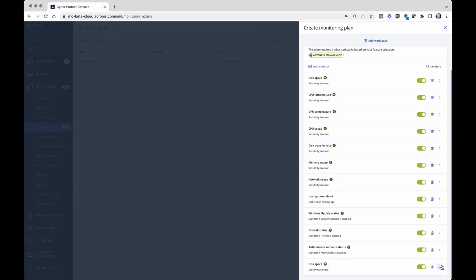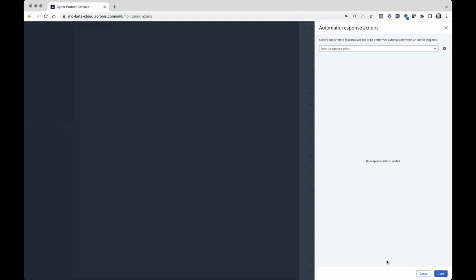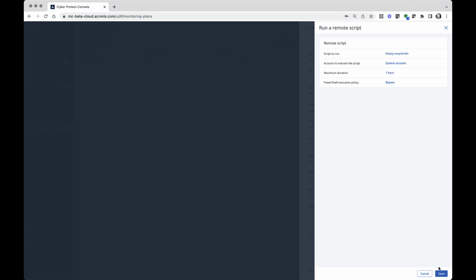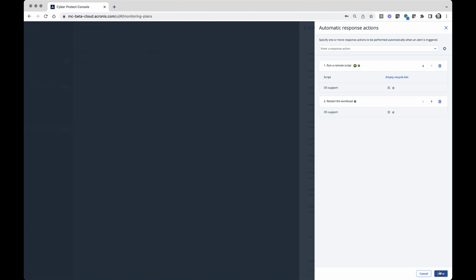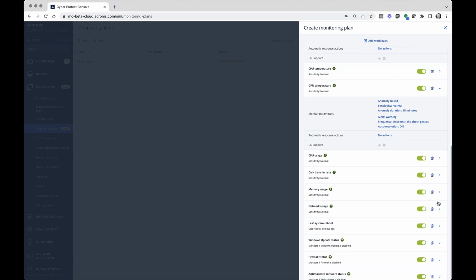You can define an automatic response action by specifying one or more response actions to be performed automatically when an alert is triggered. You can run a remote script, restart the workload, start or stop a Windows service. You can choose to run the remote script. You choose the script, and select the script to run. Say, for example, if you wanted to empty the trash, press save, and this script will automatically run when the alert is triggered. You can modify the default settings for each monitoring type in a similar fashion.